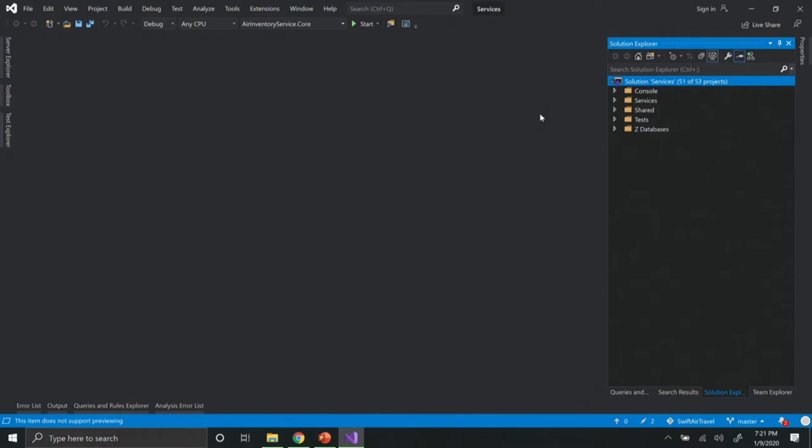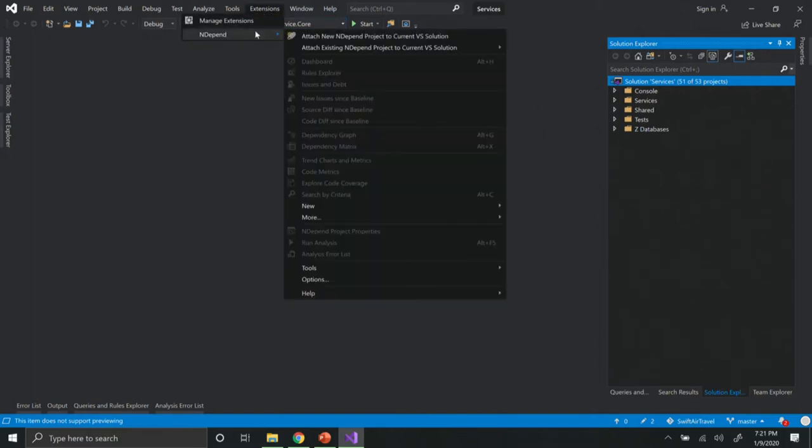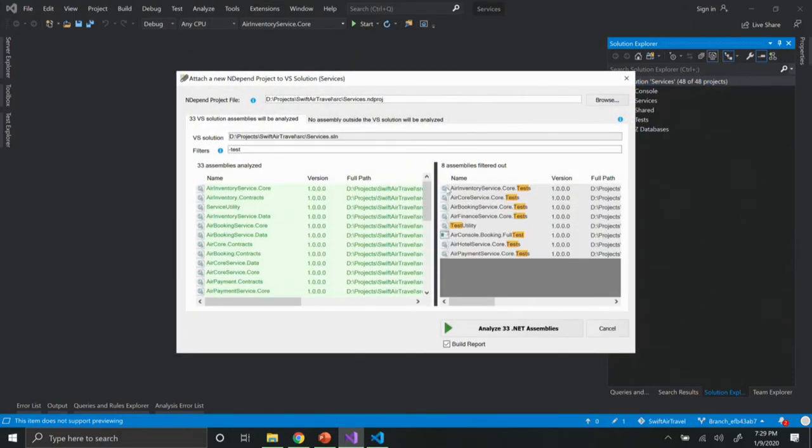Also, the install doesn't install the Visual Studio plugins you'll see here. You have to install those with a different exe in the bundle. But assuming you got everything installed correctly, you should have in your extensions this new NDepend. What we want to do is attach new NDepend project to current VS solution. It's good that they're all green. It's going to ignore any test assemblies, so that's why it's got this minus test, because it doesn't make a lot of sense to get these metrics for tests. We're going to look at tests, but not code quality tests.